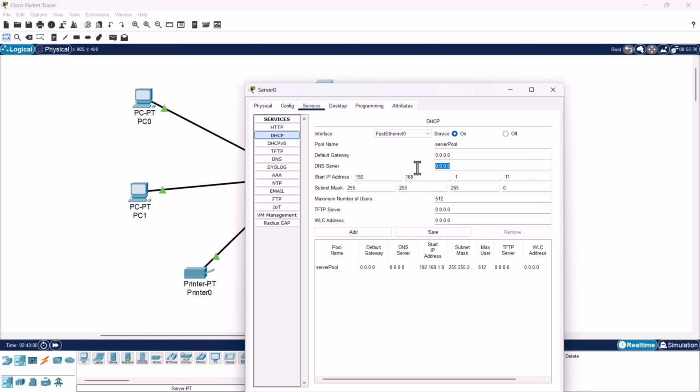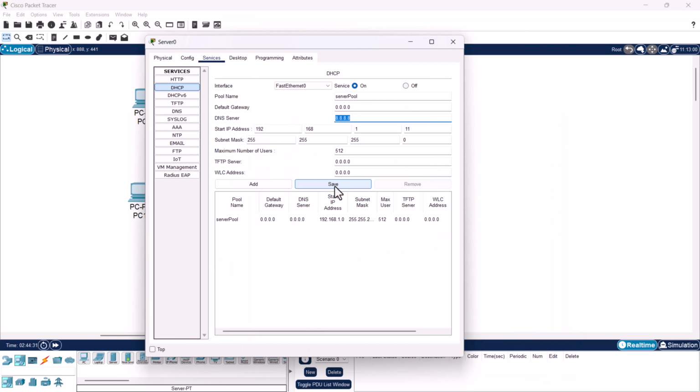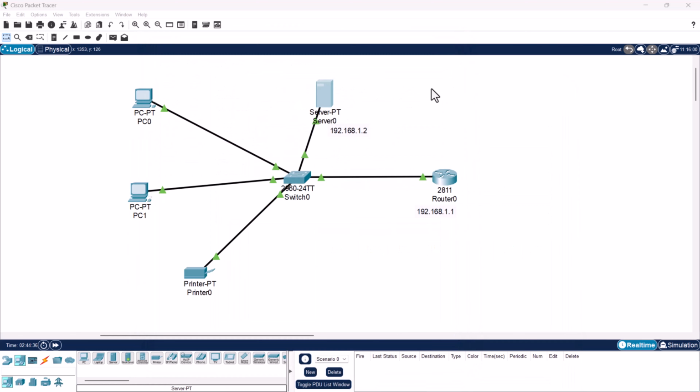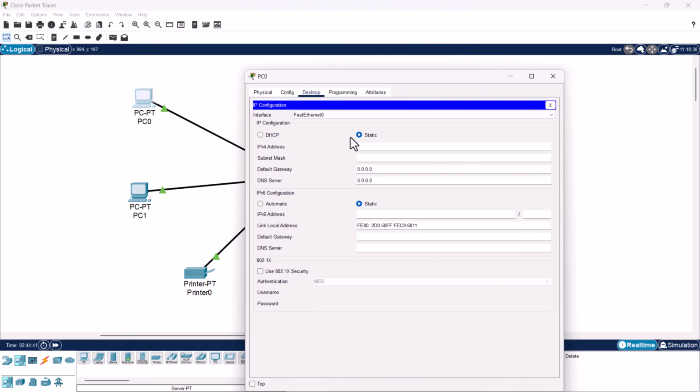Where is DNS server? There I will enter 8.8.8.8. So this DNS server will be Google's server, and click here on save. Let's close this down. Let's go to our first PC. Let's click on it, let's click IP configuration, and here select DHCP. By default it is static. Let's select DHCP, and you will see that now IP address which is assigned is 192.168.1.11. This means that it starts assigning IP addresses, and we have reserved first 10 IP addresses.